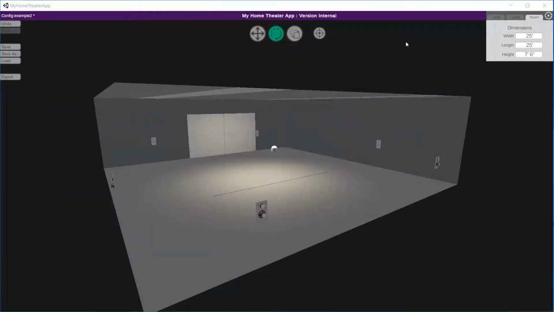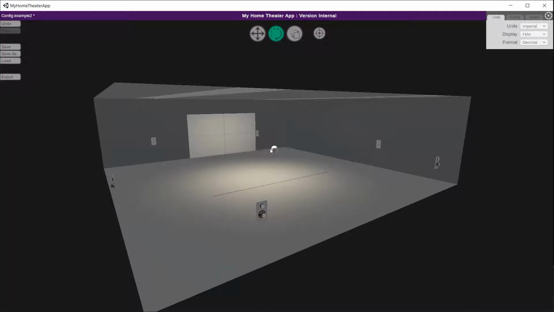Now that we have an understanding of what the general layout is of the application, let's go ahead and talk about the individual settings that we have for the objects within our room. A room is comprised of the screen, the main listening position or MLP, and a series of speakers. When you select an object, you're going to get a series of controls show up on the screen.